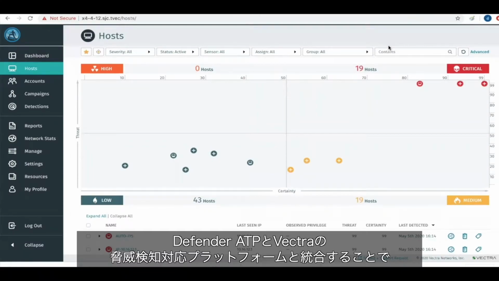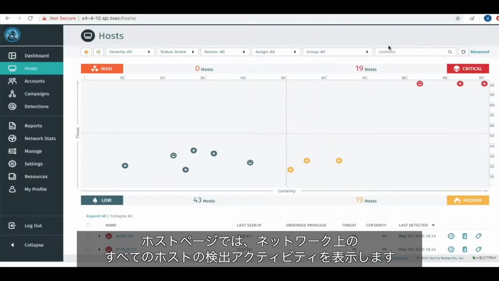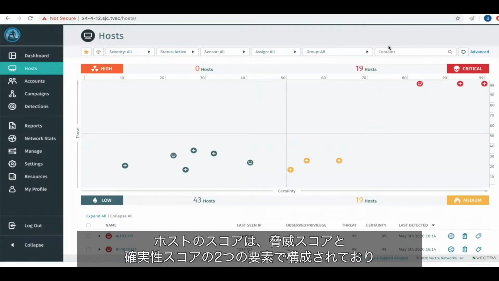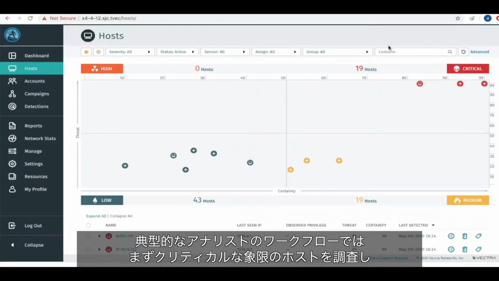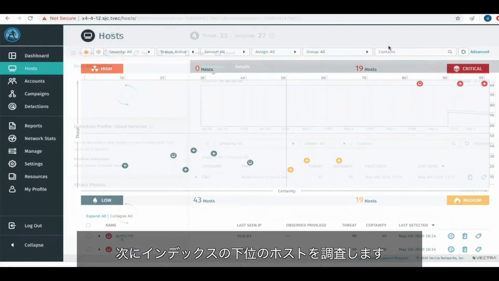By integrating your Defender ATP deployment with Vectra's threat detection and response platform, you're getting a best-in-class combination of EDR plus NDR. The host page provides a view of all hosts on your network showing detection activity. These hosts are scored based on the frequency and volume of their detections. Host scores are made up of two components, a threat score and a certainty score, which get plotted against a threat and certainty index. A typical analyst workflow would begin with investigating hosts in the critical quadrant and then working their way down to the lower hosts on the index.